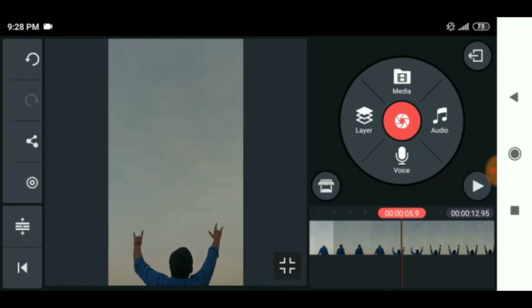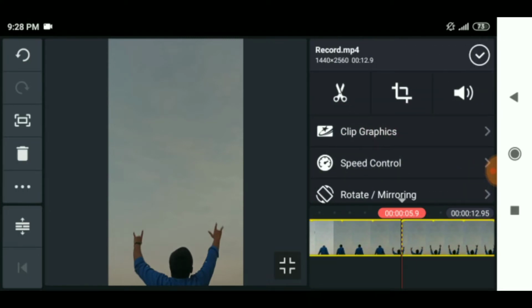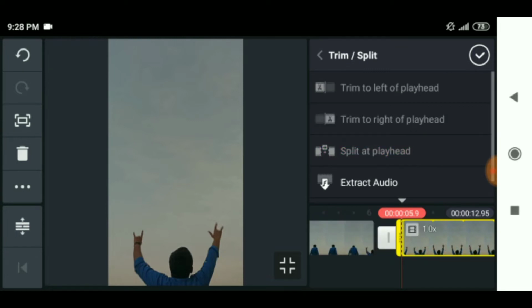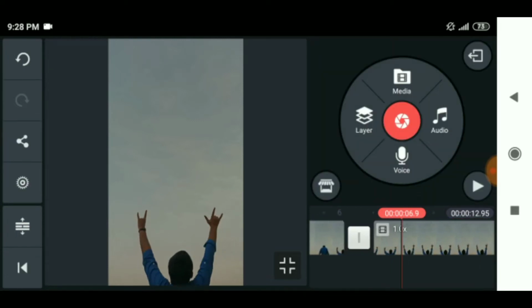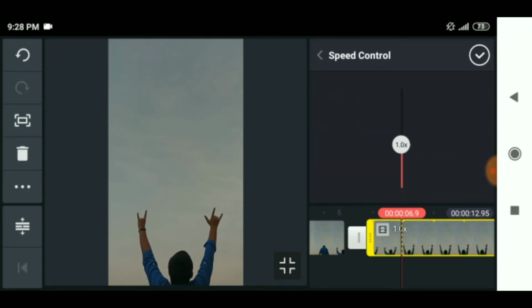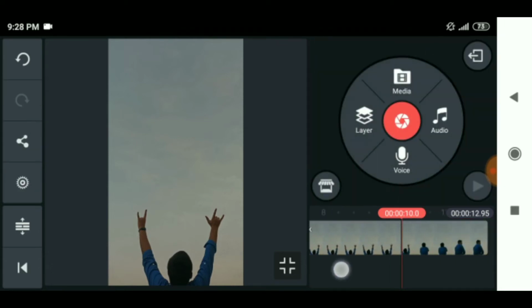Whenever you see it like this, just tap on this video track and then tap on this scissor. After tapping on the scissor, tap on this third option. After that tap on this second video track and go to speed control, and then you have to slow down this video just a little bit. If you want you can slow down, but I don't want to slow down this video, my video is in correct motion. If you want to slow down, you can make this video in slow motion. I'm just telling you, so you can use this slow motion here.